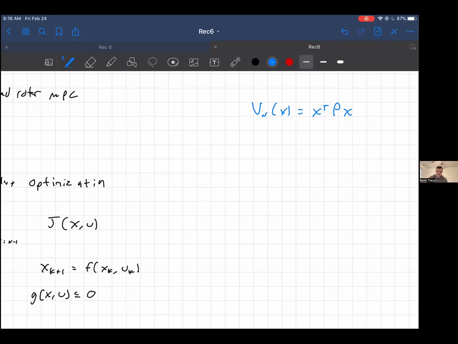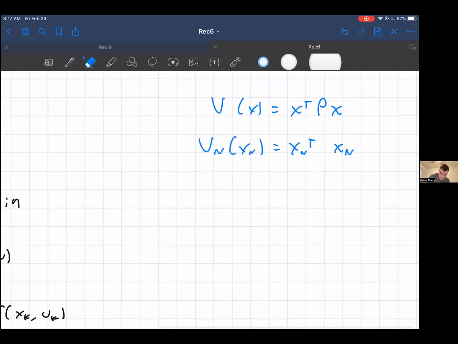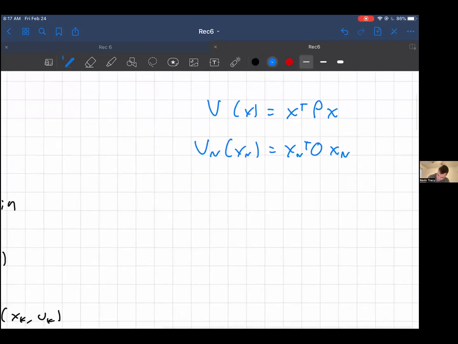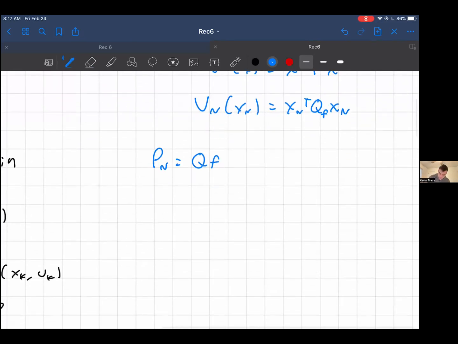And what this means is that at the last time step, our optimal cost to go is going to be V_N(x_N) equals x_N transpose P x_N, where this P, since we know our terminal cost is Q_f, is Q_f. So what we do is initialize P_N equals Q_f. Now, the next thing we do is say the action that I want to take, my optimal cost to go, is going to be whatever minimizes the value function at the next state that I'm looking at.